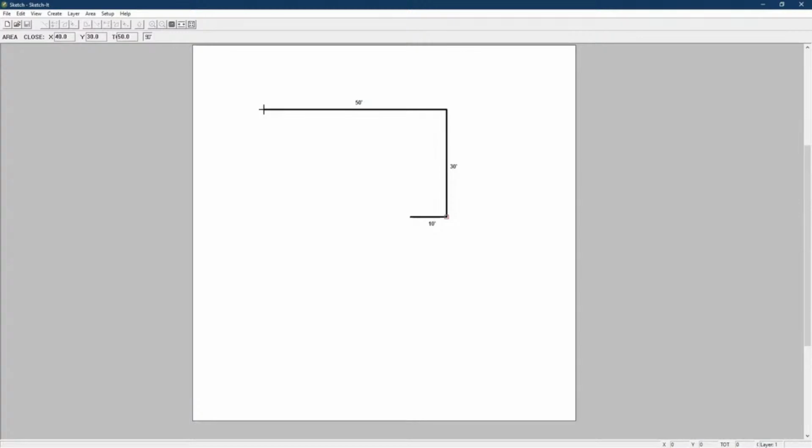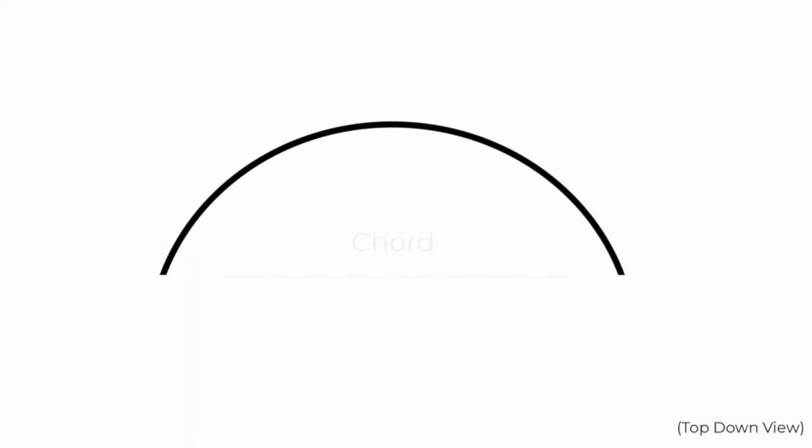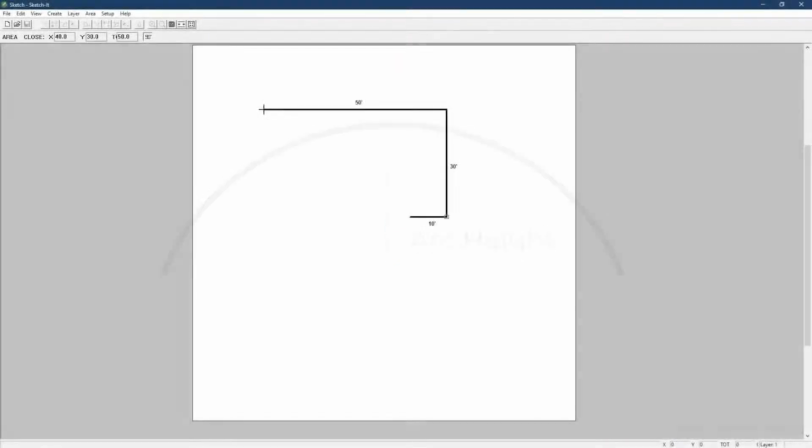To draw our arc, we'll need to know 2 key measurements. The chord is the straight line between the beginning of the arc and the end. And the arc height is the straight line between the center point of the chord and the peak of the arc. So to draw our curve, we'll first enter the length of the chord, and then the arrow key for the direction in which to draw.